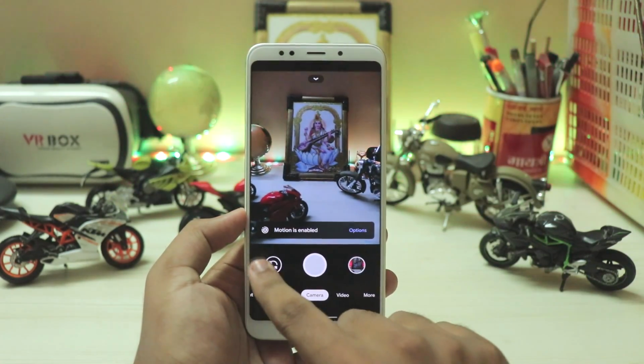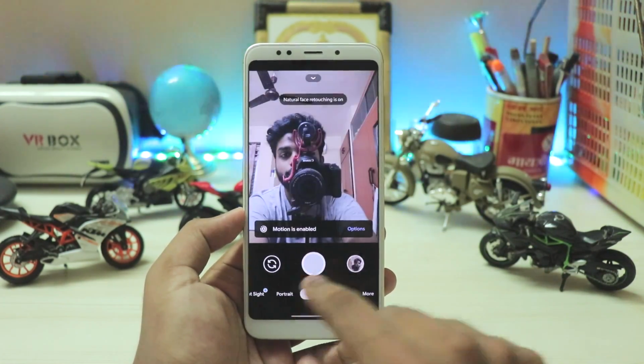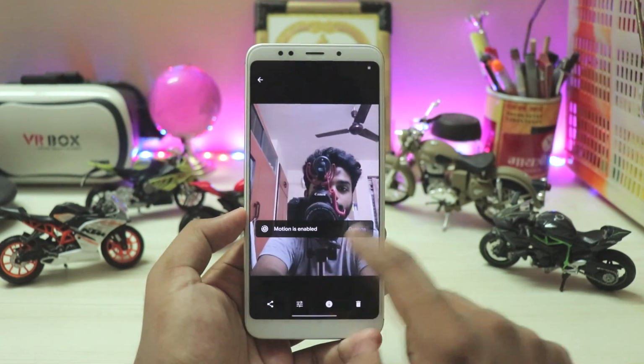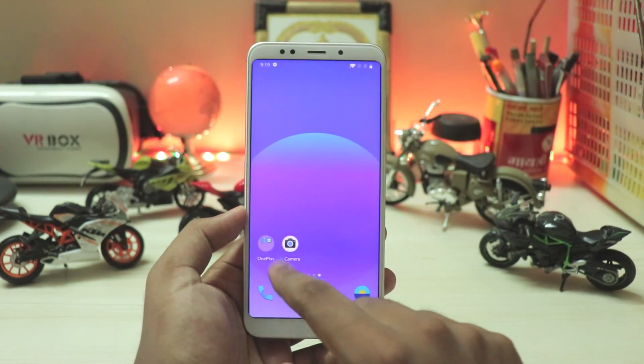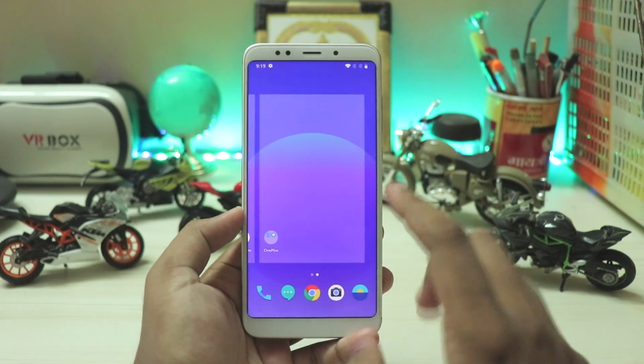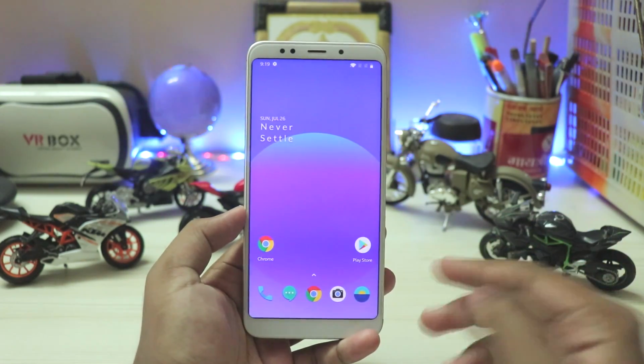So let's just try the rear one. There you go, completely works. And even the front one should just work completely fine now. There you go. And yeah guys, that's pretty much it on how you can install OnePlus 7 Pro Android 10 OxygenOS on your Redmi Note 5.